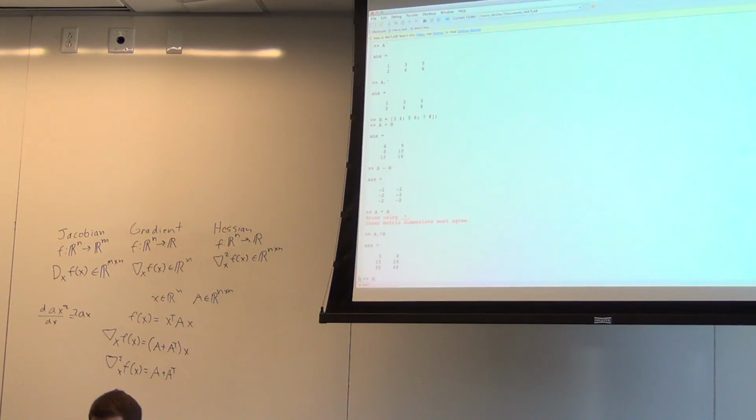What we can do, of course, is multiply things like A times B transpose. A has 2 columns, B transpose has 2 rows, so we can do that.